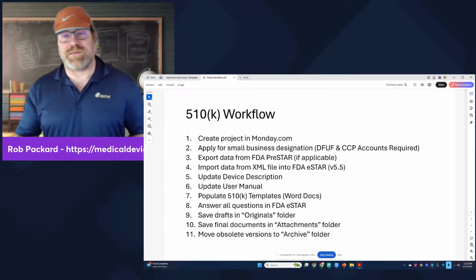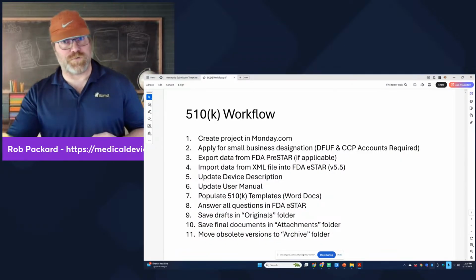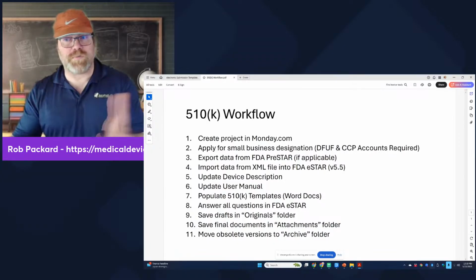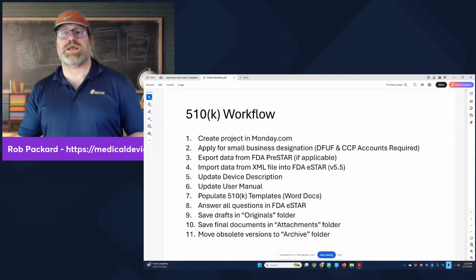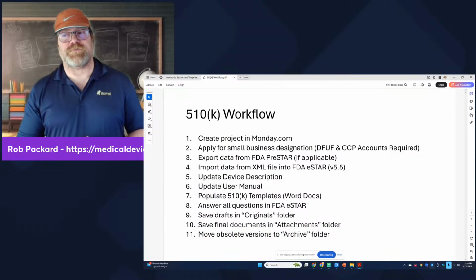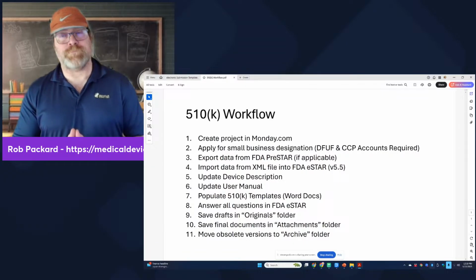Once you've imported it, now you have all your company information. You might have your consultant's information if you're using the same consultant like us. You might have device description information. You might have classification. You might have the review panel. You might have the predicate. You might have information about standards that are applicable. You might have your indication for use. All that information that you put in there, it will try to upload the information from the XML file into the FDA eSTAR template. Sometimes it doesn't all come over properly.